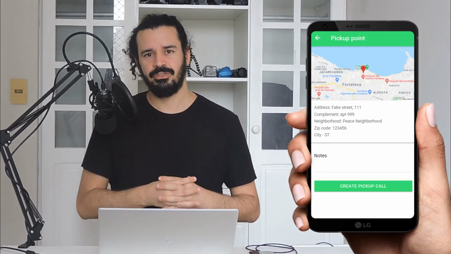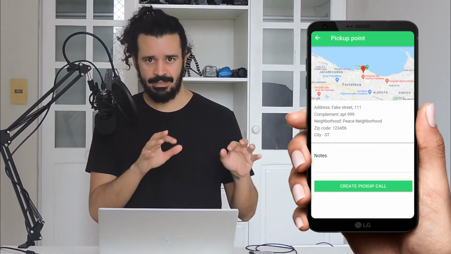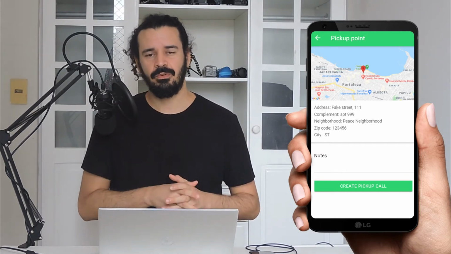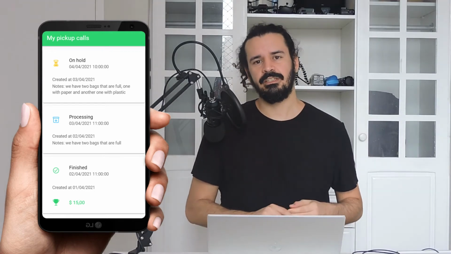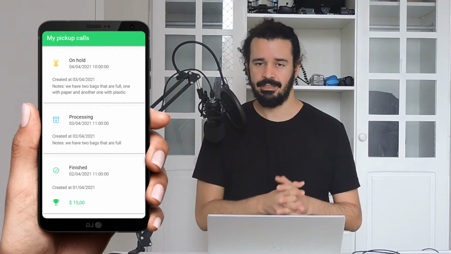The second page will show to the partner his or her location, and it will also have an input text where the partner can input some notes of that pickup call and a button where the user can create the pickup call. The third and last page we create in this video will just have a list of all the pickup calls that our partner has created already. So let's go to the code.